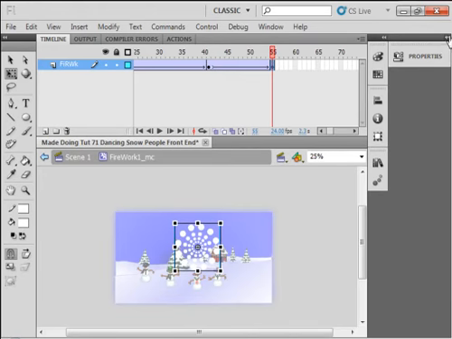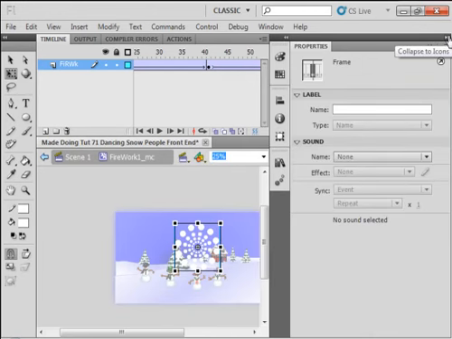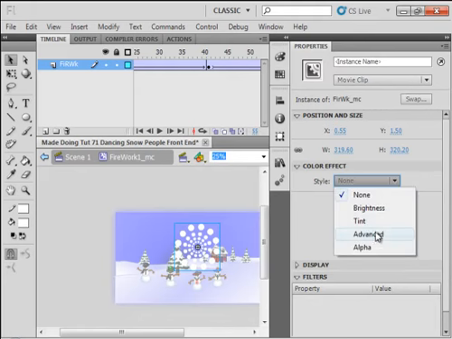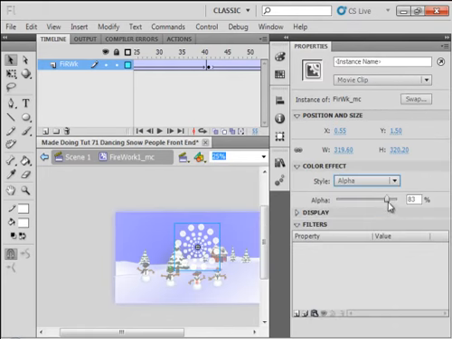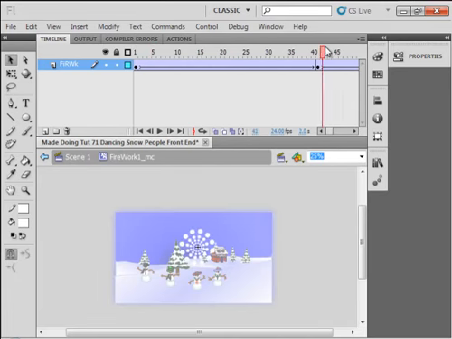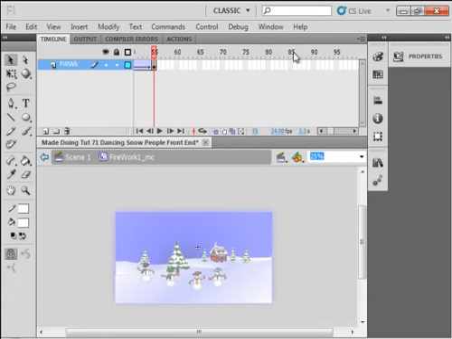Open up my properties panel. I need my selection tool. Under style, under color effects, I want to do alpha, and I want to make the alpha 0. So what's going to happen is it's going to fade out. So it's going to start small, get bigger, and then fade out.